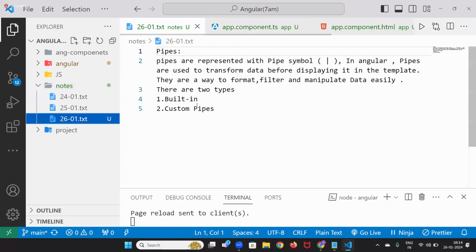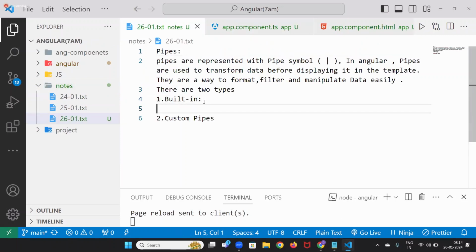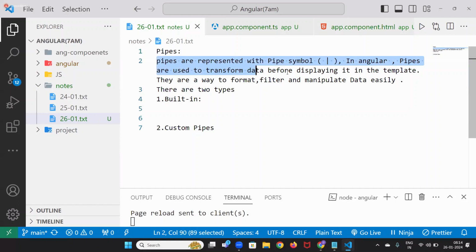Now here, built-in pipes. If you read it, you will understand it actually. Pipes are represented with the pipe symbol, and in Angular, pipes are used to transform data before displaying it on the template. These are used to format, filter, and manipulate the data easily.